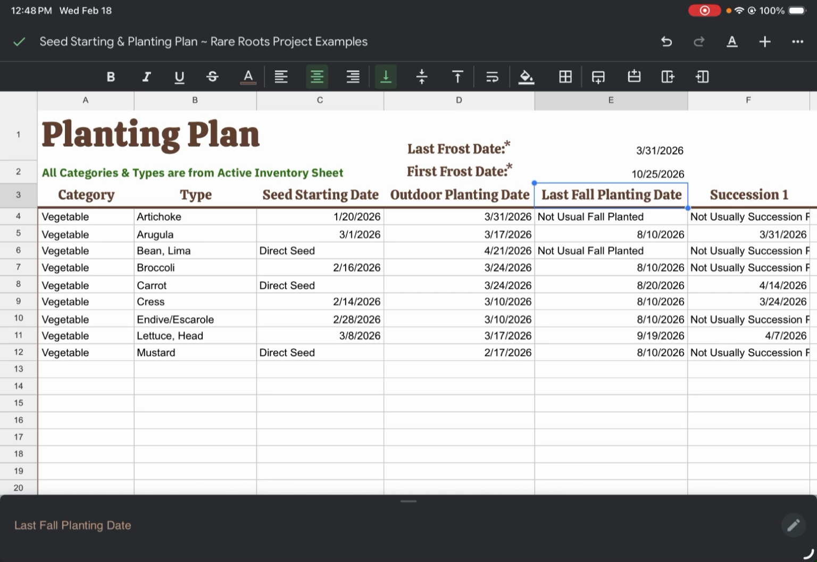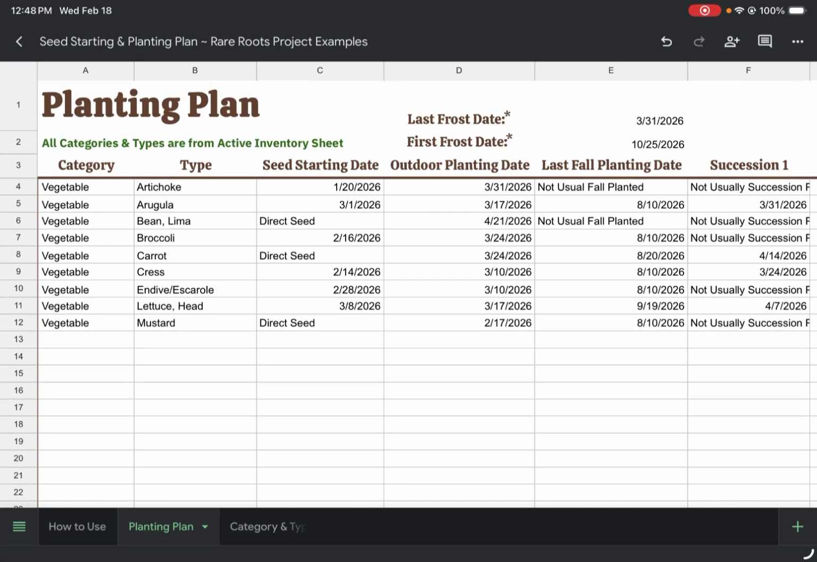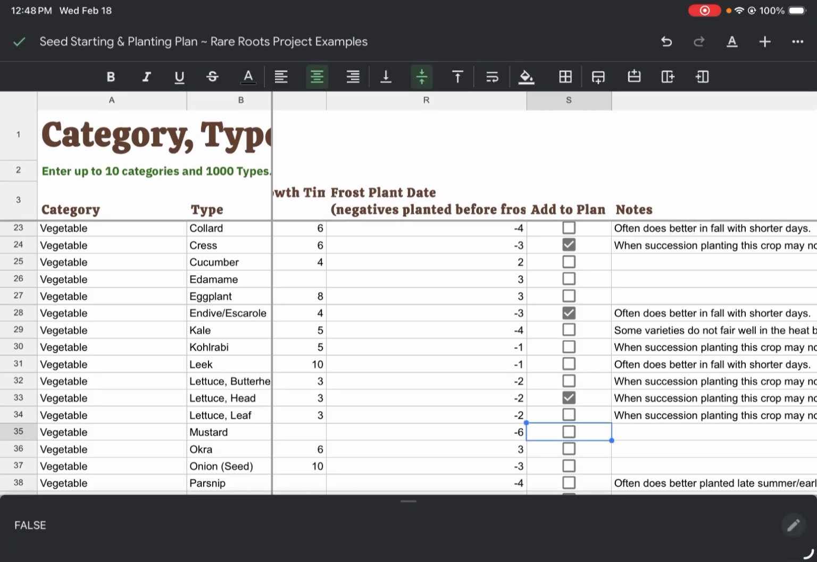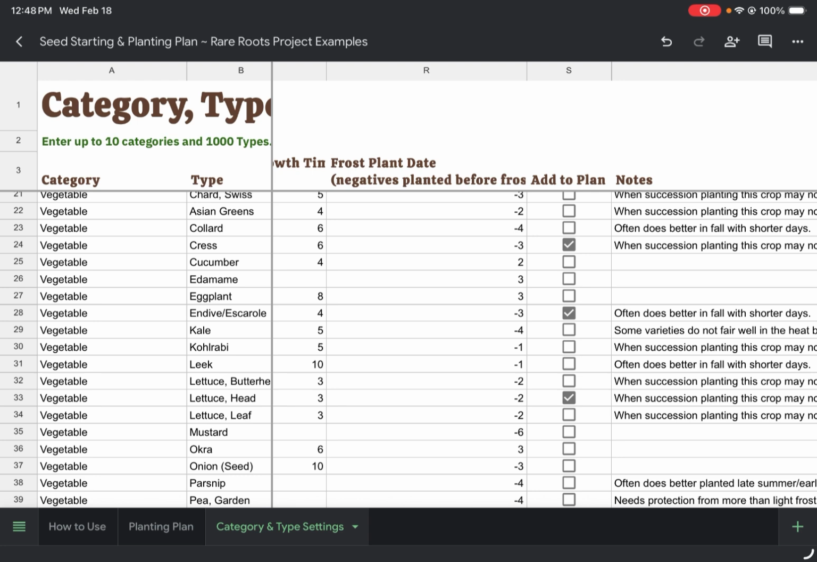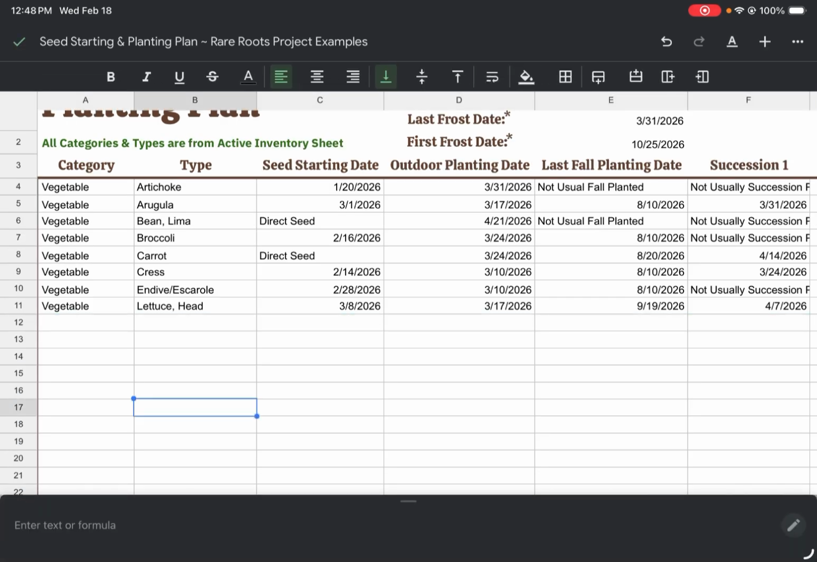All of this is auto-calculated and is directly brought in from the other tab that we looked at. So if you decide that, oh wait, I am not gonna actually grow mustard this year, you can just take it off, go right back to your planting plan, and now you'll see that there is no more mustard.